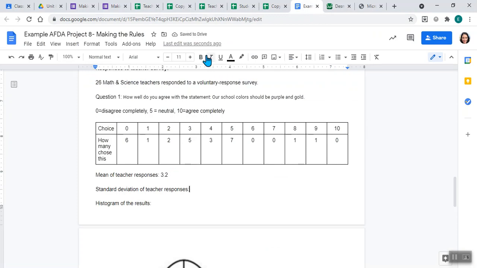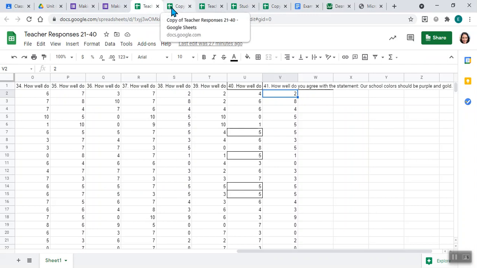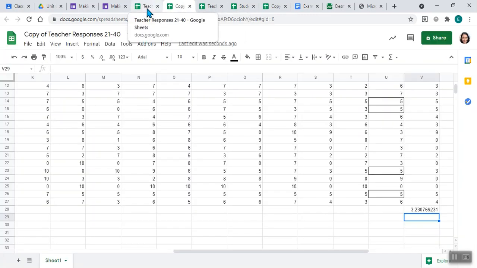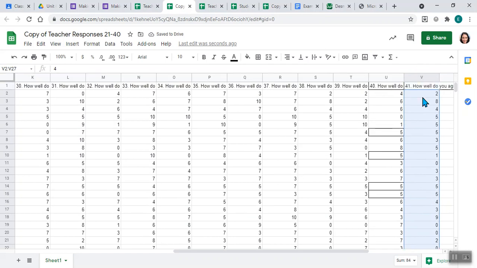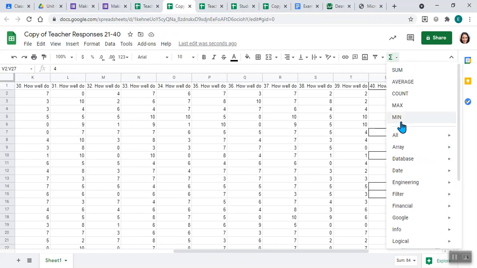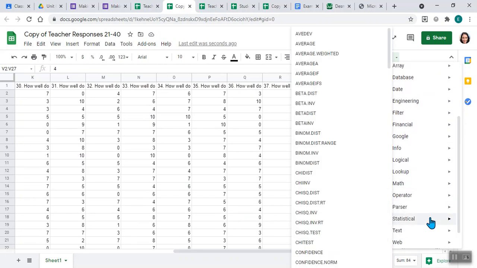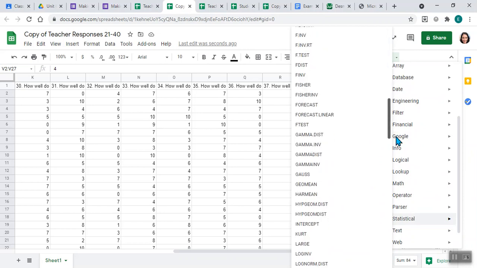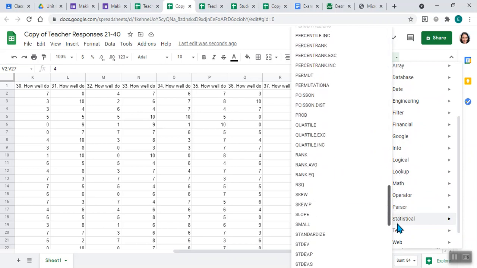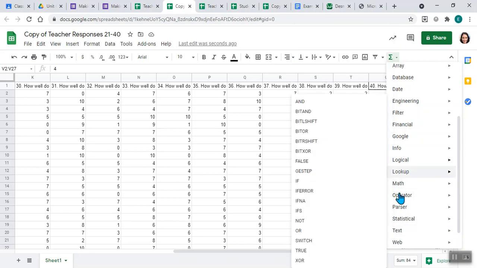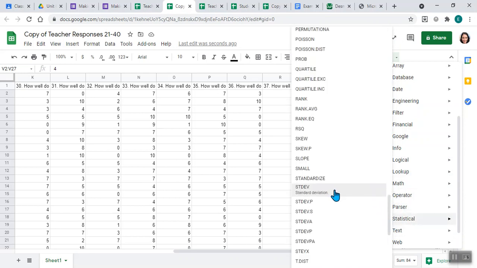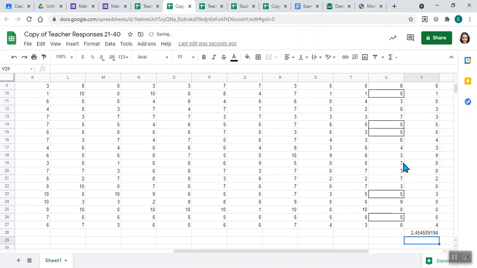And the standard deviation. So I'll delete the mean and highlight again. Functions, and then I have to go to the statistical menu and standard deviation. And press enter. That's going to round to 2.5.